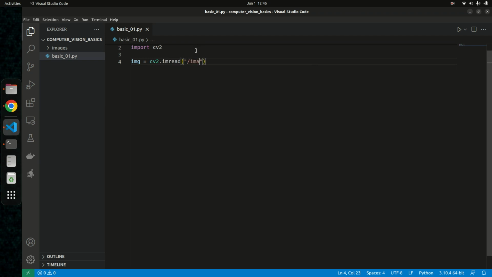So you want to read images from our images folder, and in there we have an image called image1.jpg. So I'm going to say images/image1.jpg, just like that. Once you have specified the path here, you have just gone ahead and read the image, and that's how easy it is to read an image using OpenCV in Python.